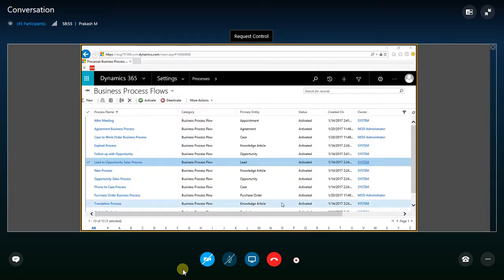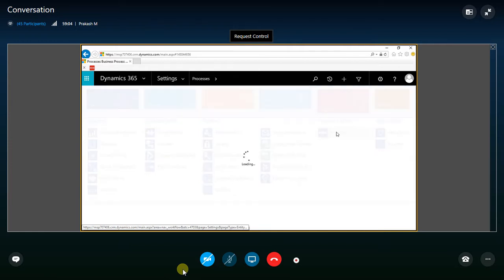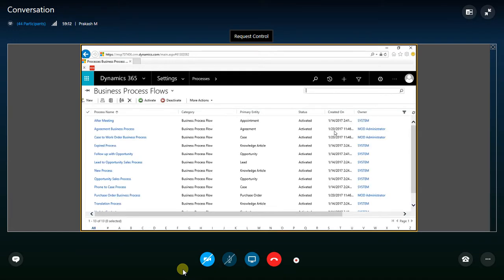So right now you should be seeing my screen, and I'm sitting in the process area, and you can get to this by going into settings and going into processes. That's the quickest way to get there. There's also a way to get there by going through the customization page. At the very bottom, they actually have a process area where you can go into it as well.